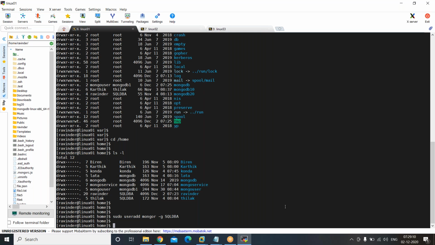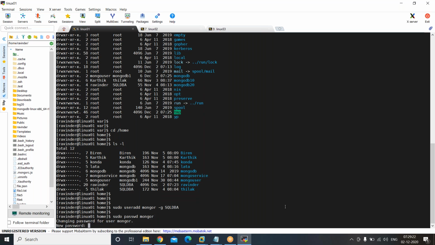It is created. Now what I have to do is add the password. sudo passwd mongor. So I'm going to set the password.